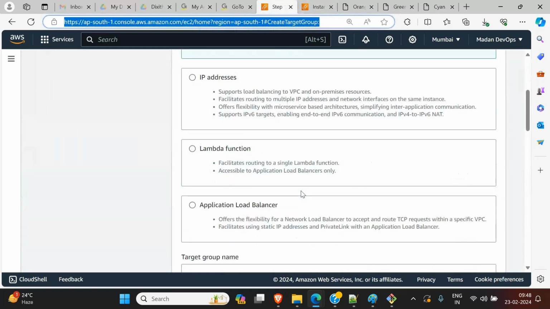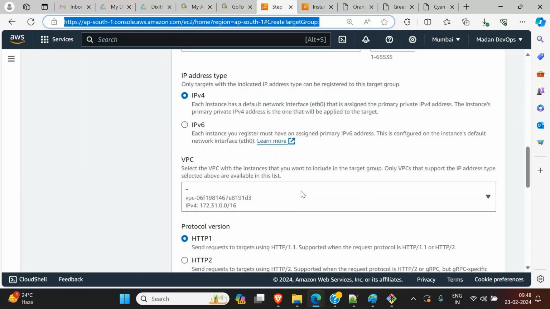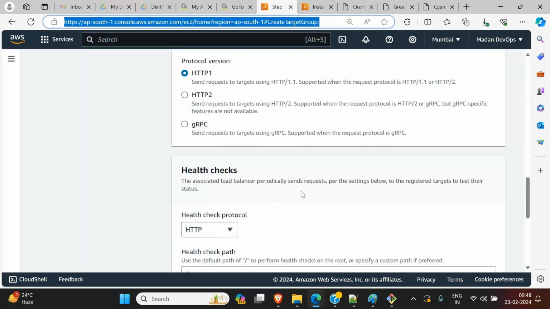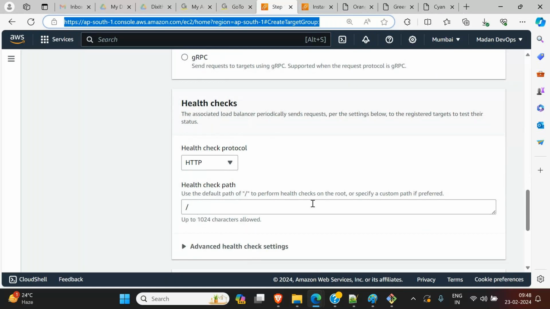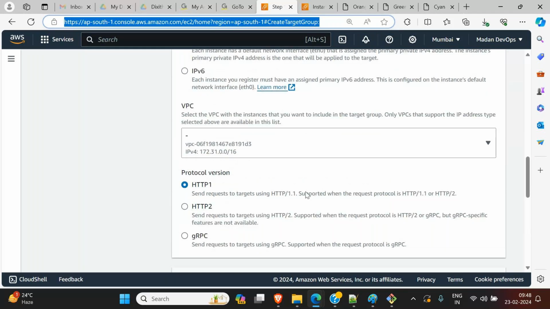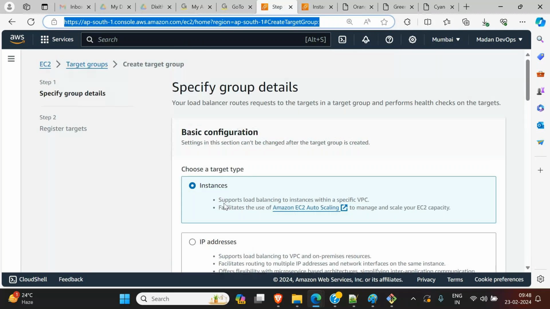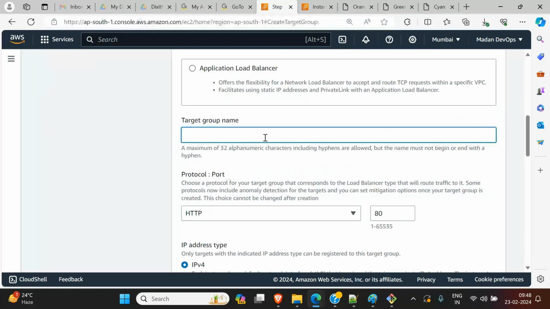Come down, and here you see we have health checks. In our target group, we want to add instances. What is the target group name? So Amazon EC2, or Amazon servers. I will say TG, which indicates target group.